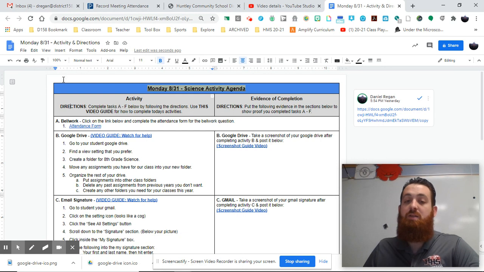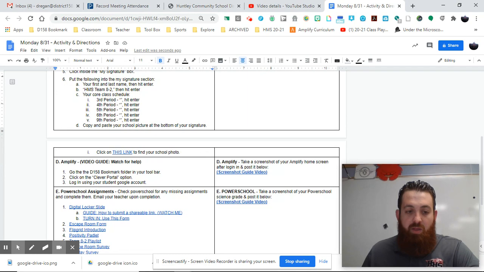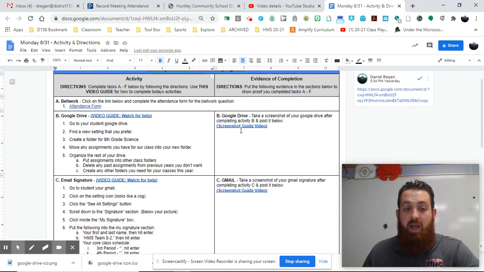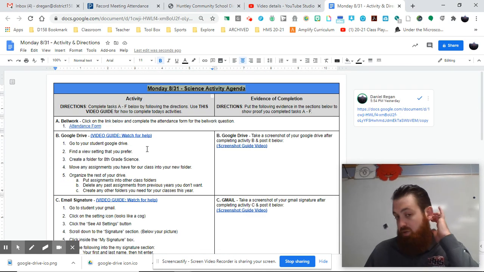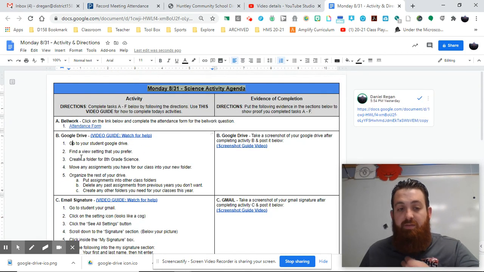This assignment and this agenda is broken up into two sections. You have your activity on your left side, you have your evidence of completion, basically showing me that you've done the activity, on the right. For the left side, it's broken up A through F, and then you do have two assignments that don't have evidence of completion, A and F, because you're going to be doing things with Google Forms in that section. As for tasks B, C, D, and E, you do have different activities.